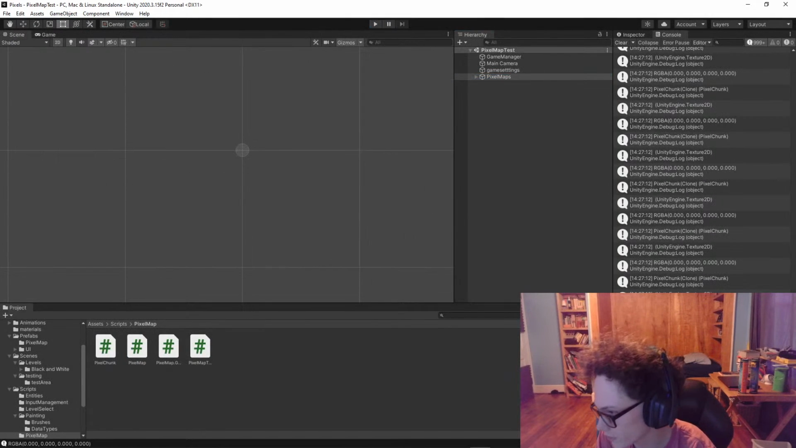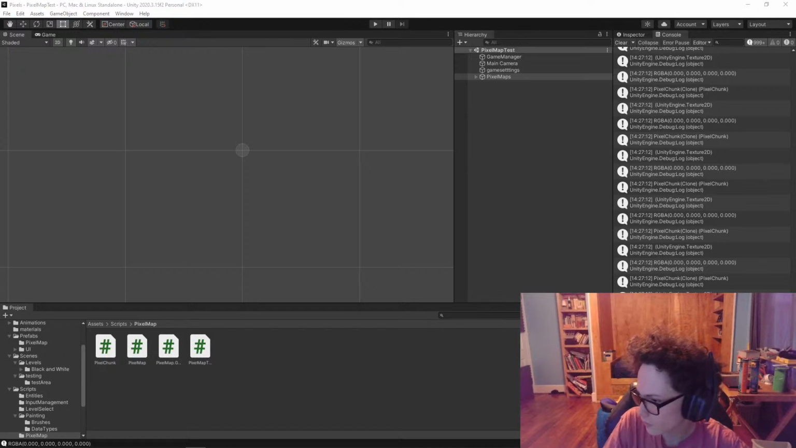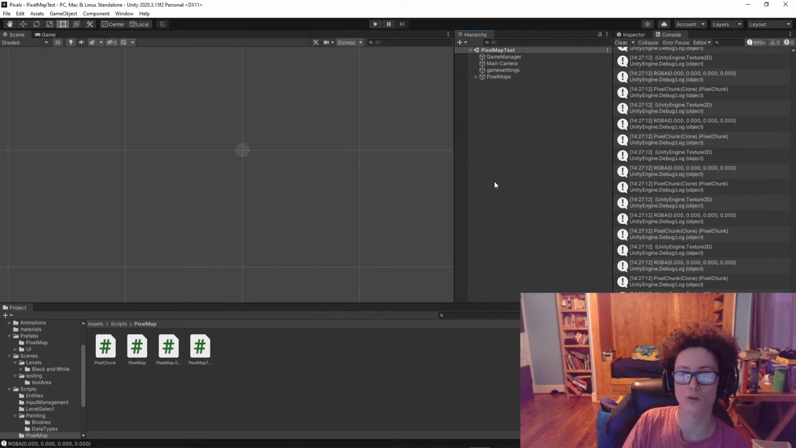I need to make these green. Oh, I'm going to make it blue to differentiate it from collision gizmos.